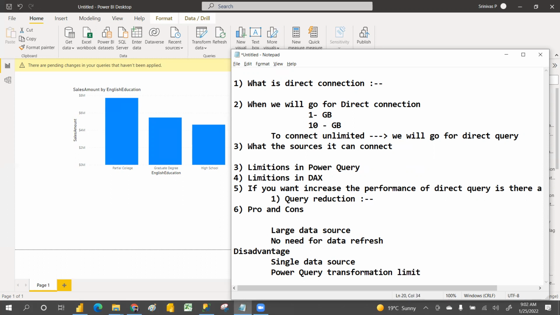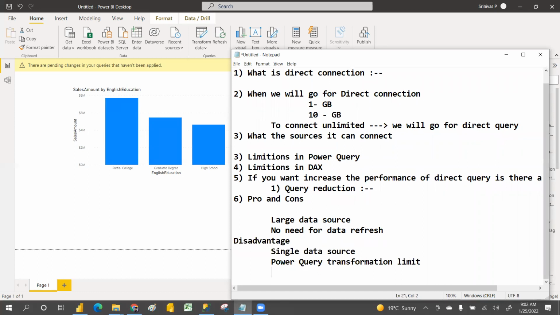You cannot apply all steps. You cannot do all transformations in Power Query. And there are DAX limitations, guys. You cannot use all DAX functions. This is also a disadvantage. DAX is limited.